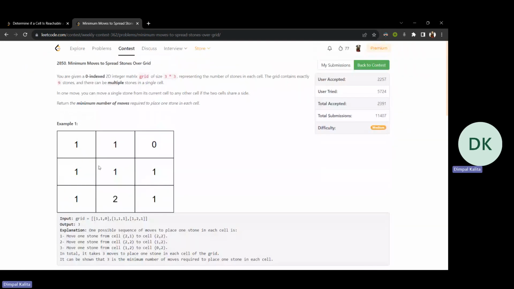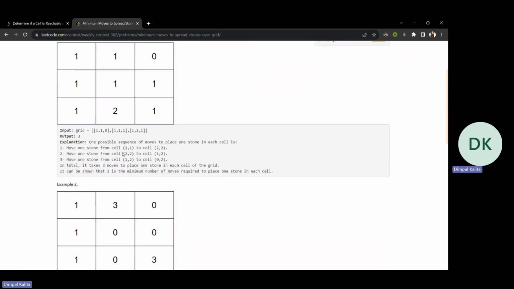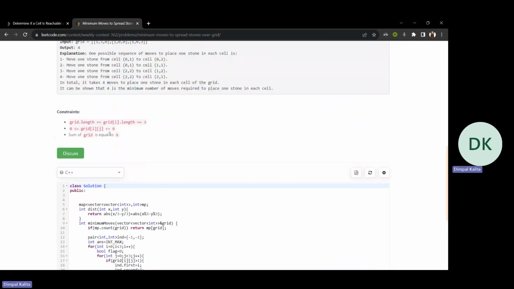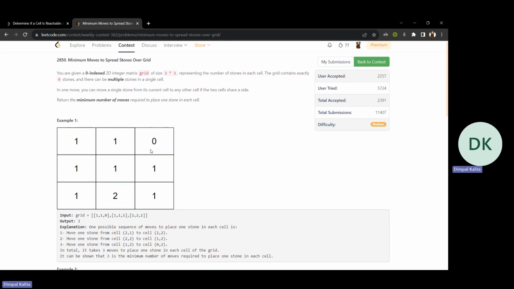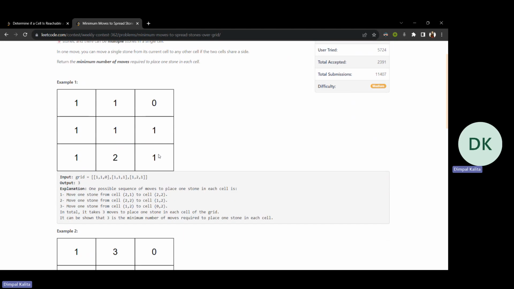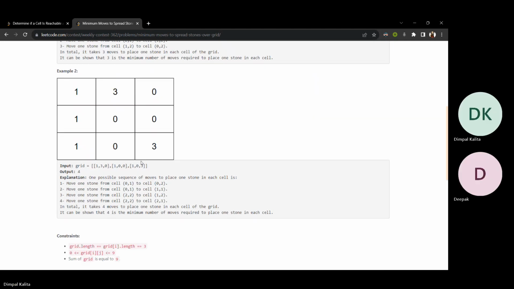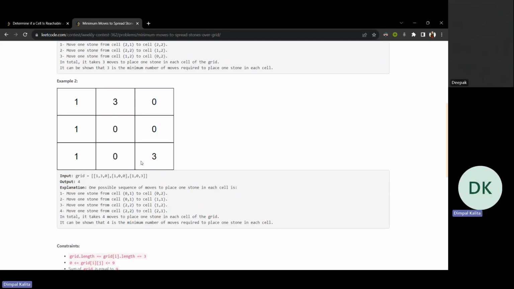Okay. The sum of the values in the grid will be 9, so it is always possible. There will be no zeros left out after all the operations. We have to find out the minimum number of moves required to place one stone in each cell, making the grid 1 1 1. Okay. Now, how do we derive the answer from this question?